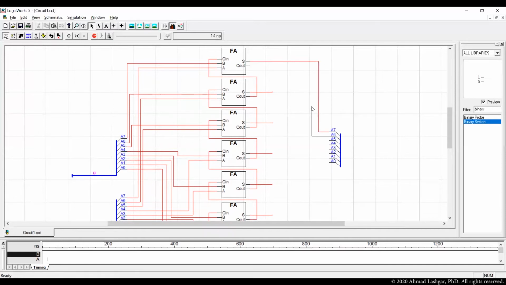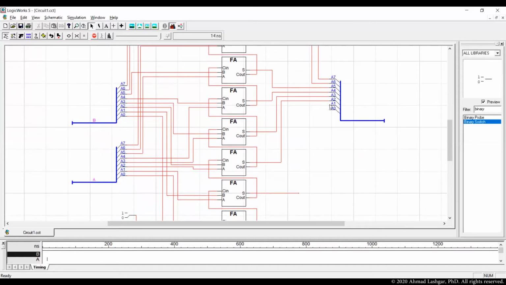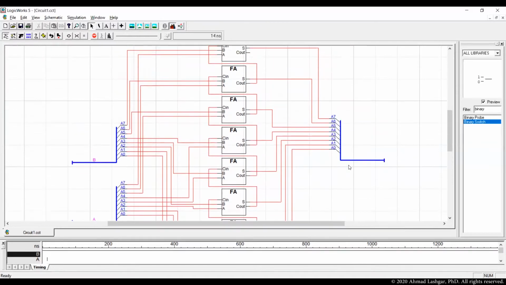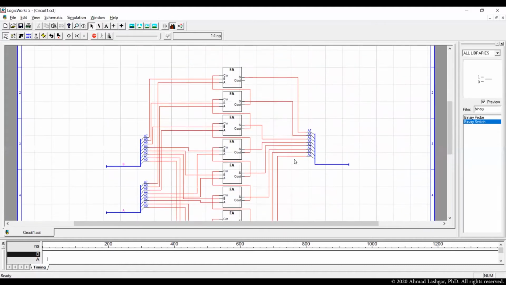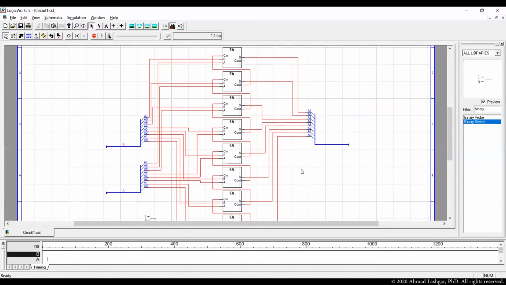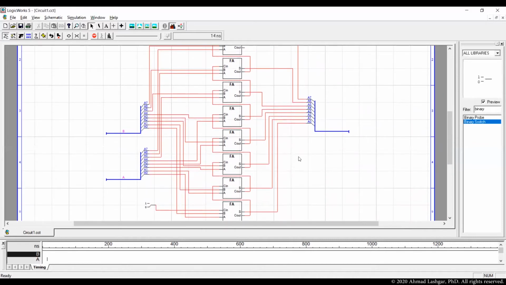The top adder in my design is the most significant bit. So make sure input A and B, the most significant bits, are connected to the top adder. And also the result, the sum, is attached to the most significant bit. All the inputs and outputs are connected as expected. We can zoom out a bit and verify. The next thing to do is to verify the correctness of the circuit before we create a symbol from it.